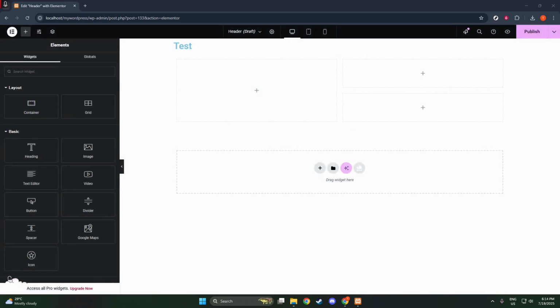In the Elementor Editor, you can customize the header as you see fit, modify text, change the layout, update colors, and more. The visual interface makes it intuitive to see exactly how changes will appear to your website visitors. After you're satisfied with the modifications, it's time to apply them. Hit the Publish button to save your changes and make them live on your website.